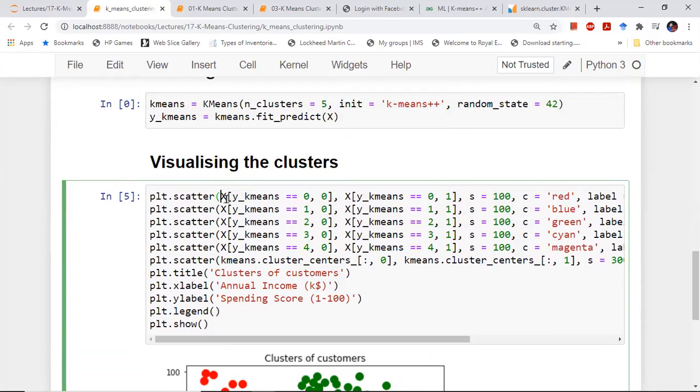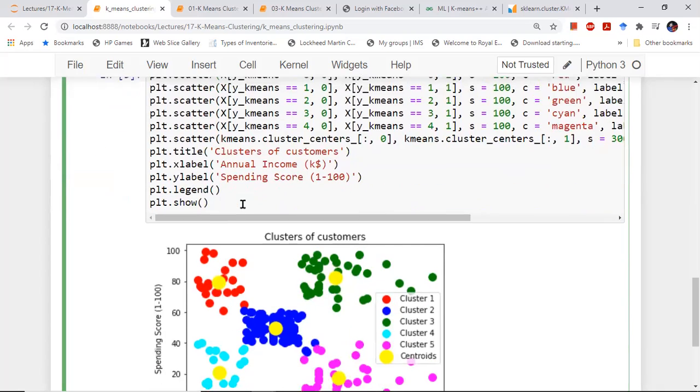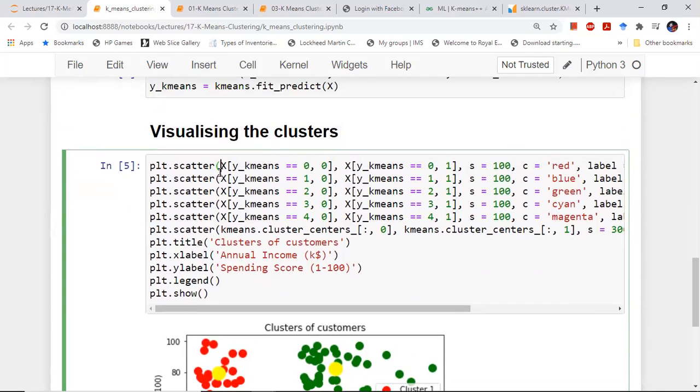So for X, how can I get the age? Age is the average annual income in the X vector, the Y column. That means in the X vector it is the 0th column, right? So in the X vector, in the 0th column, I will get the salary, right? And where y equals 0, it will give me only the customers that belong to the 0th cluster. So this is giving me the salary of all the customers who belong to the 0th cluster.